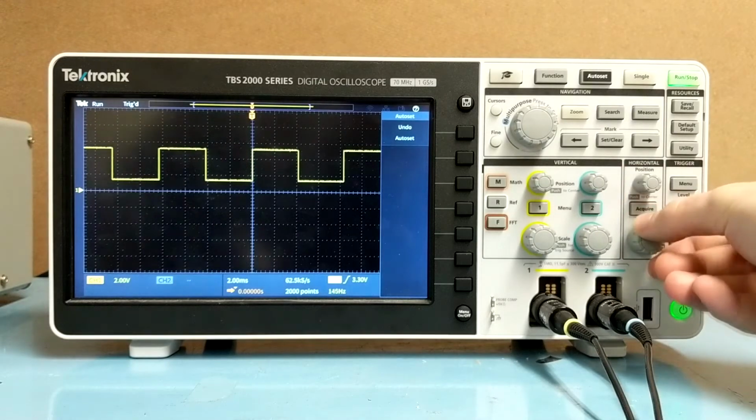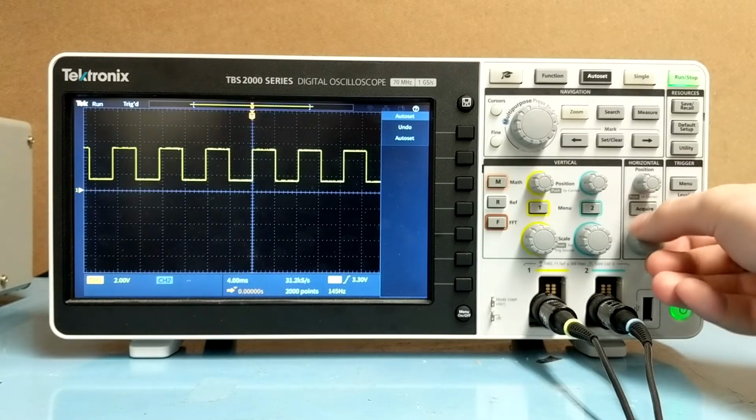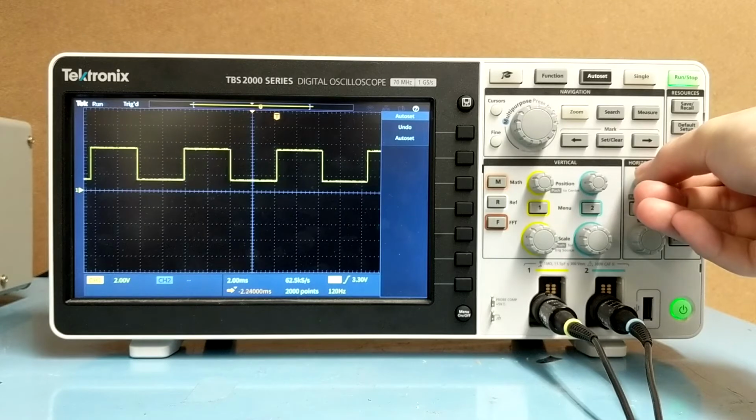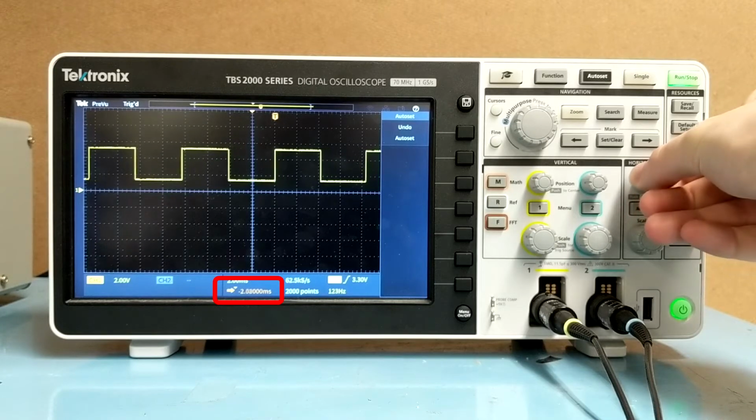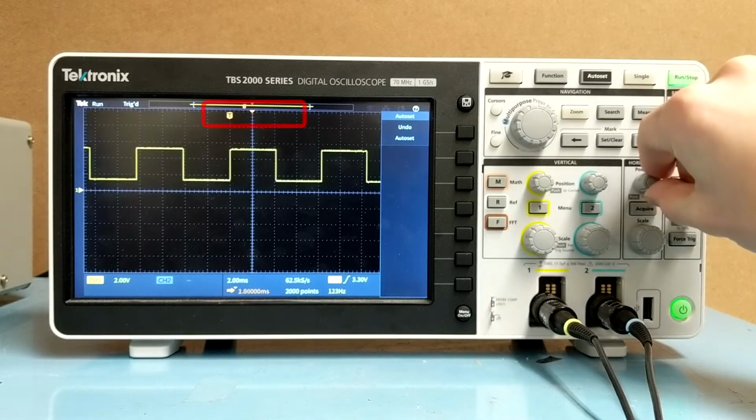The horizontal scale knob adjusts how much time each block on the screen takes. The horizontal position knob shifts the waveform left and right in the time axis. The X offset is displayed at the bottom center of the screen. Note how the orange trigger point moves with the waveform.